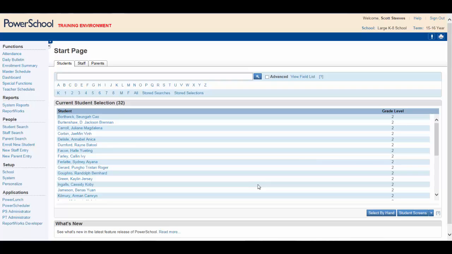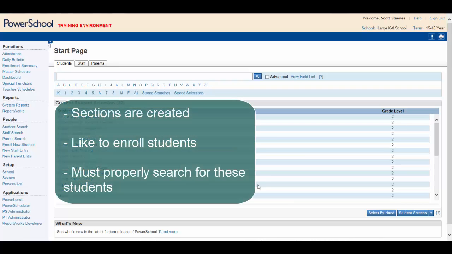Here's the situation. You're an administrator for an elementary or middle school. You've created all your dependent course sections in the next school year in PowerSchool, and now would like to enroll your students quickly and efficiently into these sections. Before you can mass enroll them, you must properly search for these students. How do you go about doing this?